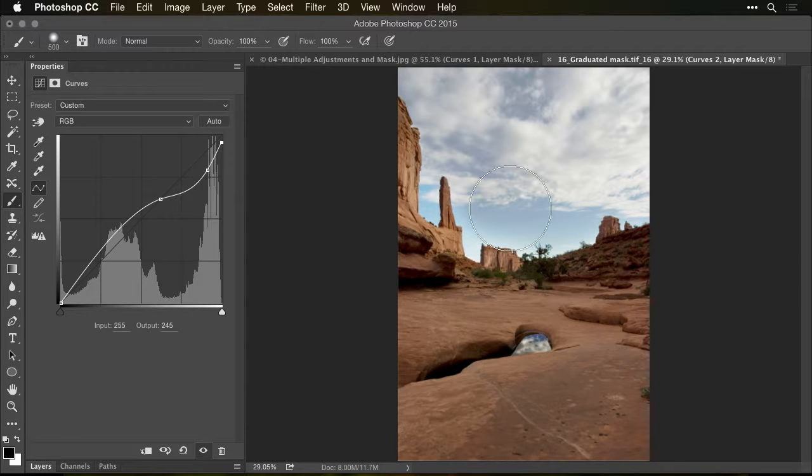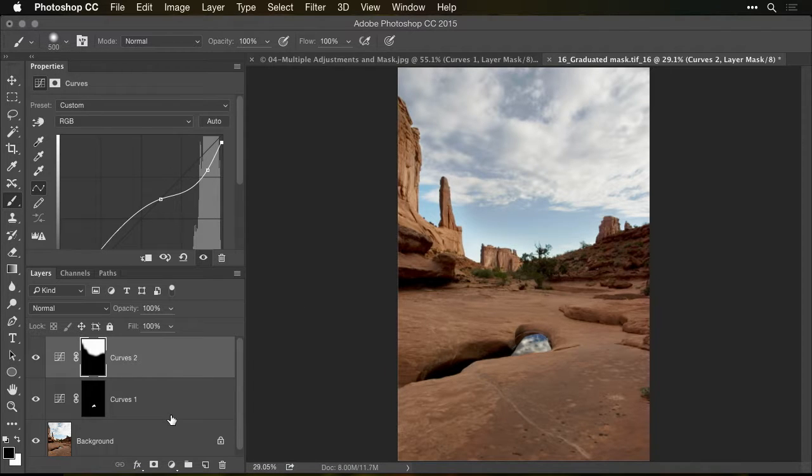And I might need to be precise around the edges of those outcroppings and things, but I'm not going to right now, just for time's sake. Let's say I want to pull out some detail down here at the bottom. What do I do? I just create a new curves adjustment layer. I just stack them one on top of the other, working on different areas until I got everything I like. So I'll do a curves adjustment layer.